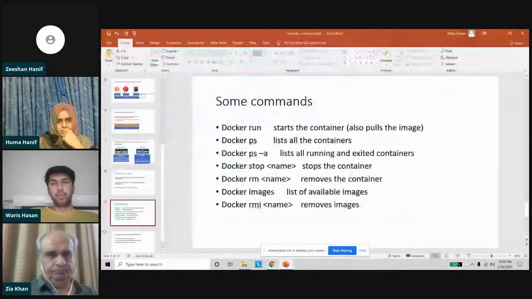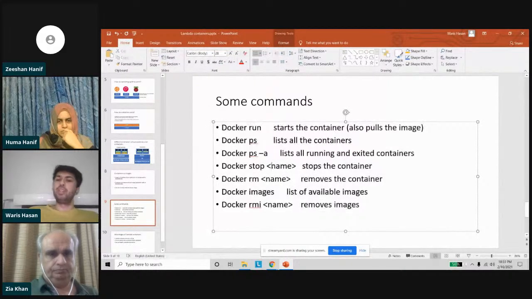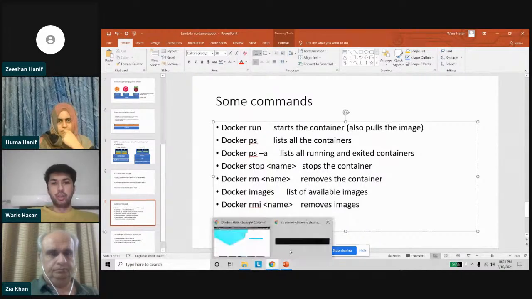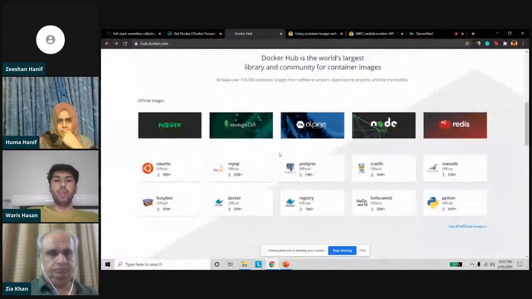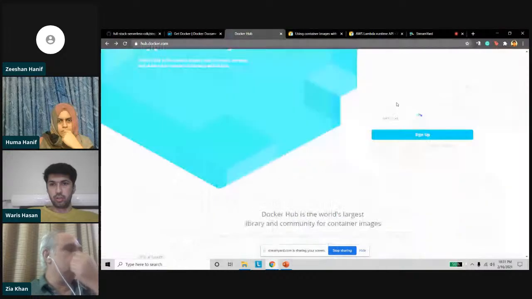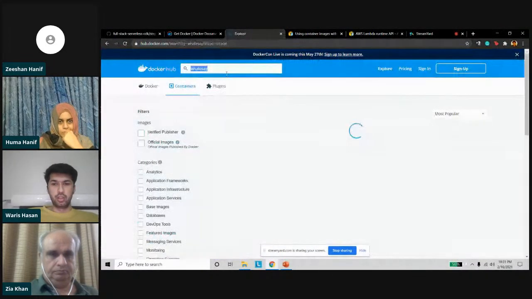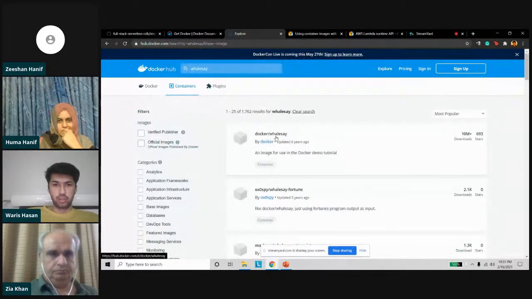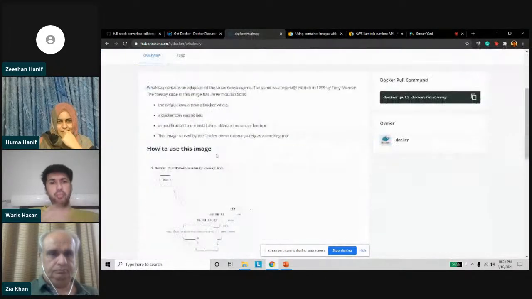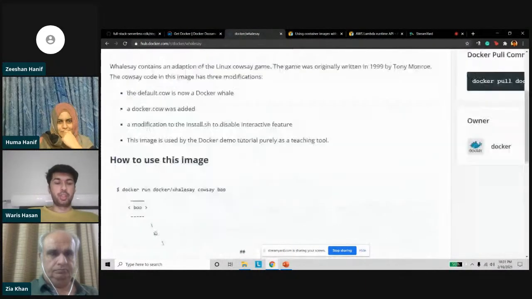Now, because I have already installed Docker on my machine, I can run these few commands that you can run in Docker. I'll show you a very simple example of how you can pull or clone an image from this website and run it in a container on my PC. I'm going to run Whalesay. It's a very simple application that just creates an image from text. So let's first clone it.